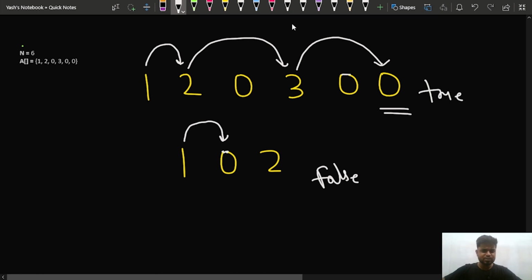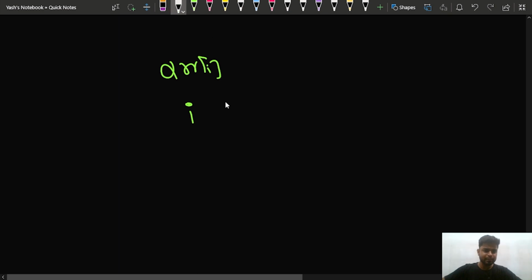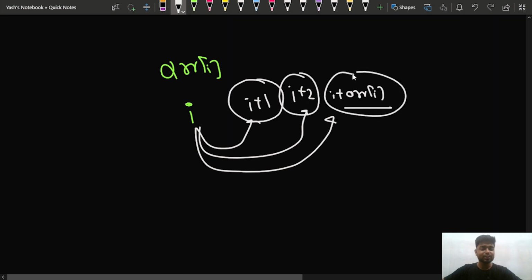Now when you see this, we can easily understand that suppose I am currently standing at a particular index I. Okay, so that index has a value array of I. So what are the jumps that I can make from that index? Either I can make a jump of I plus 1, or I can make a jump of I plus 2, up till I plus array of I. Okay, so that is what we can do. Now we can try to make all these types of jumps and see whether we are able to reach the last index of the array or not.